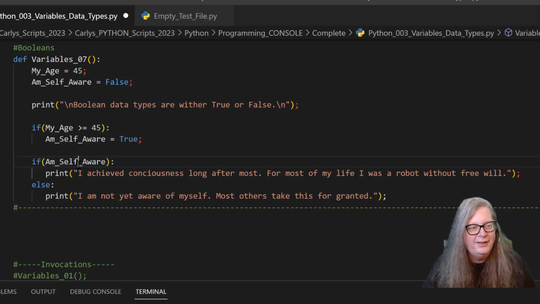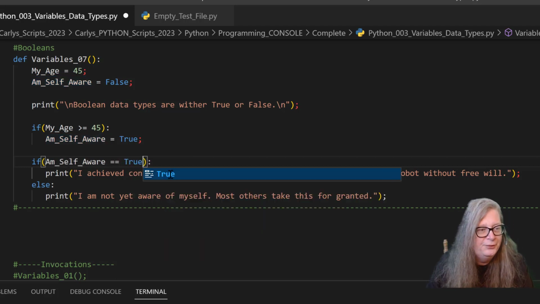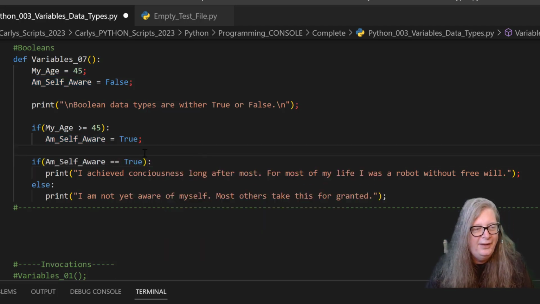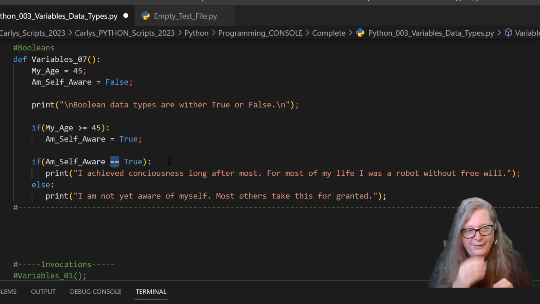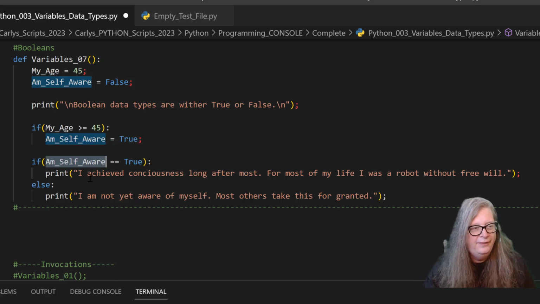And then down here, I'm saying, look, if am self-aware, that's a shorthand way of saying if am self-aware evaluates to be true, okay? And evaluates is different from assignment. Remember we said that this is not equals, it's assignment? Well, this is sort of the programming equivalent of the mathematical equals. It's two equal symbols together side by side, and it performs a test. It evaluates, okay? And so it would examine the Boolean value stored in am self-aware. If it's set to be true, then this will happen.